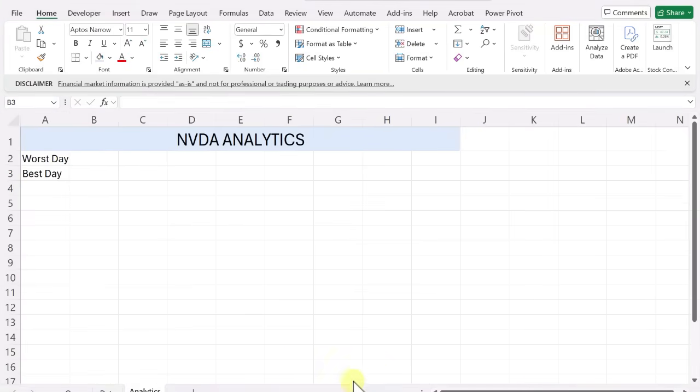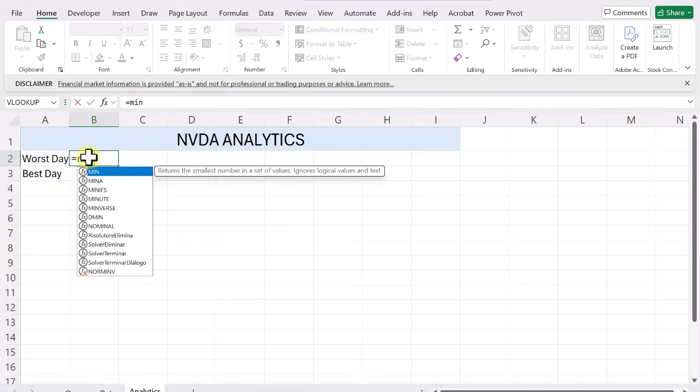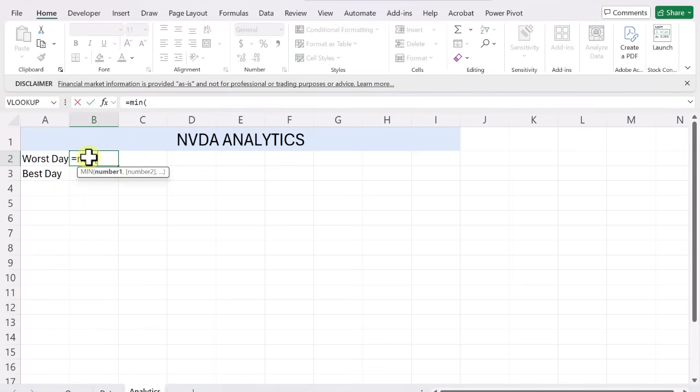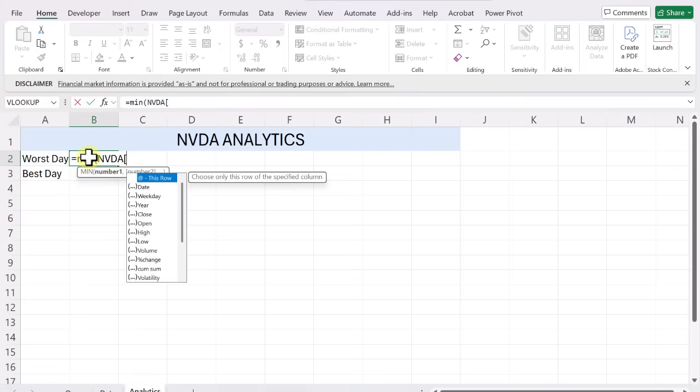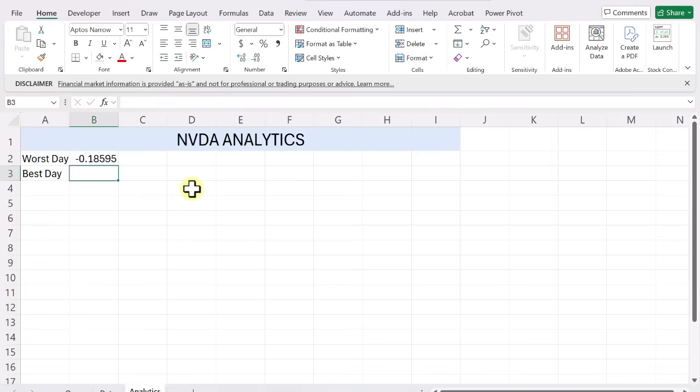Getting the worst day is pretty easy, because I can just go in and say min, and start using that structured reference Nvidia table, and then get the minimum percent change. And we can see that it was off by 18.5%. Again, I'll just reformat that to be more human readable.